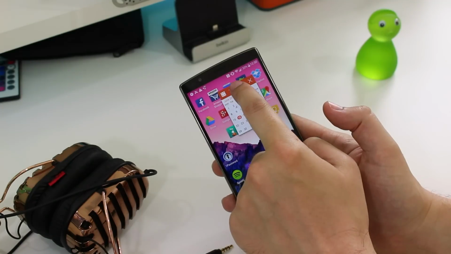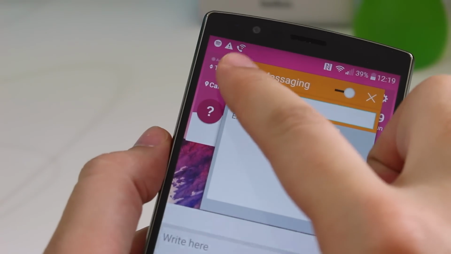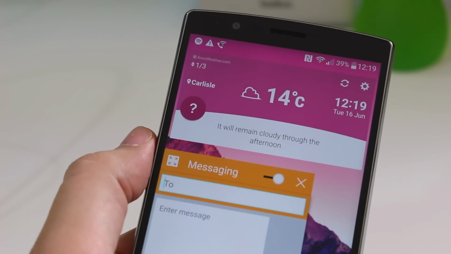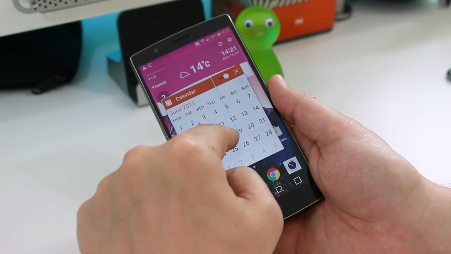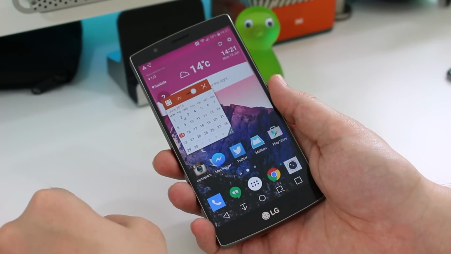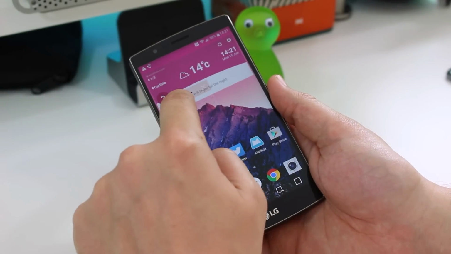So if you're browsing the web, for instance, and you want to make a quick note, you can do that. Or if you want to send a quick message to someone or have a quick look at your calendar, you can do that as well without actually leaving the app that you're using. So those have been my 11 tips and tricks with the LG G4. They are definitely worth you checking out if you have the phone.